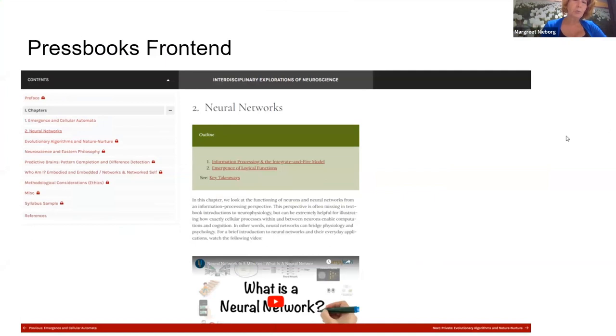And if your textbook is not finished yet, you can also easily block a few chapters. You can say chapter one or two is finished, and you can make that open for the public. And the other chapters are not finished yet. You can just lock them, and then you see the little lock on the content page. Next.